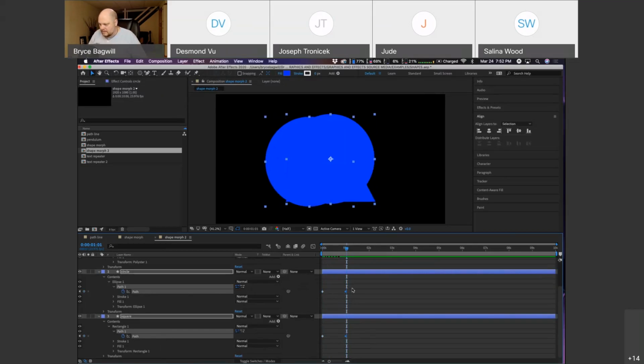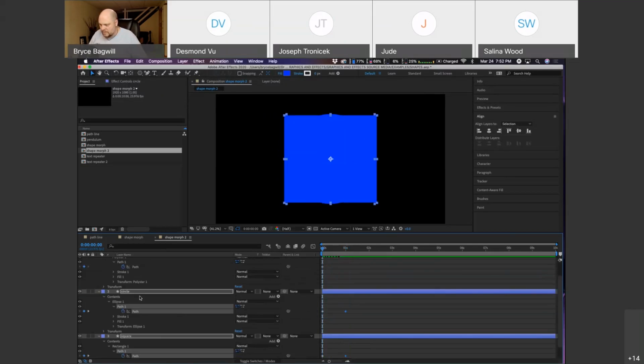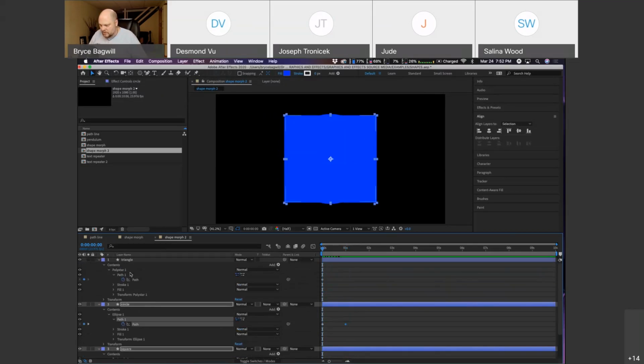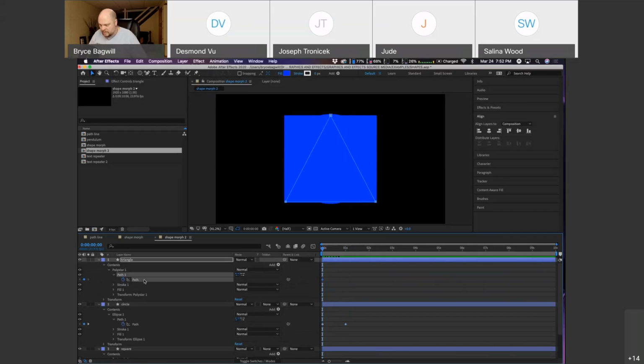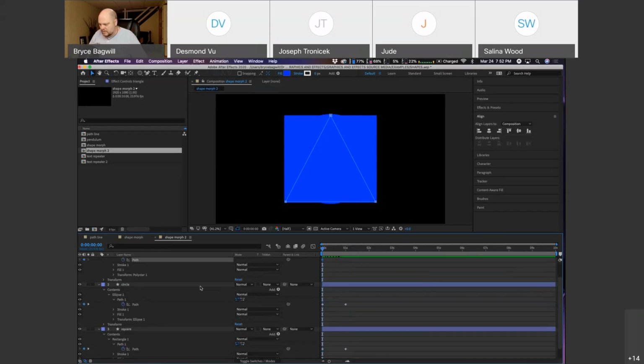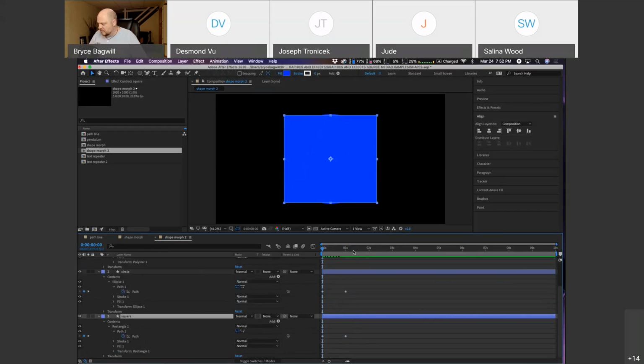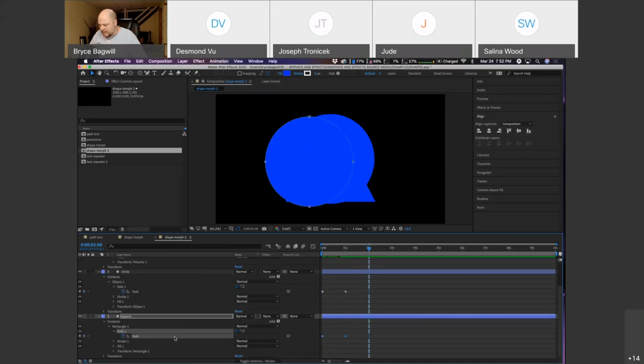And then I can do the same with the triangle. So if I go back to the beginning, which is where the keyframe I'm going to steal is, up here in the triangle category, I'm going to go to the path for triangle, and I'm going to copy. I'm going to go back down to my square layer, go 2 seconds in, make sure that I'm pasting onto the path information, paste that keyframe, and now I have it morphing square, circle, triangle.